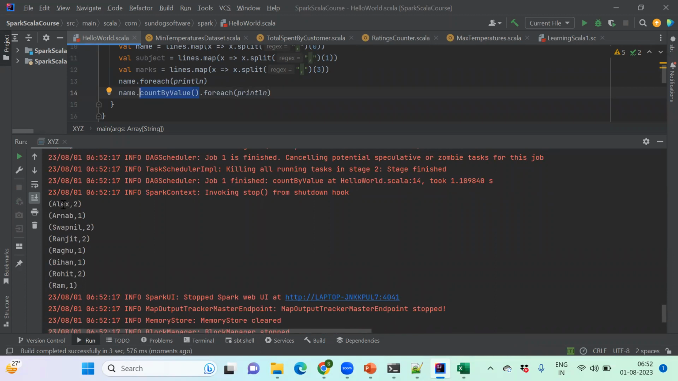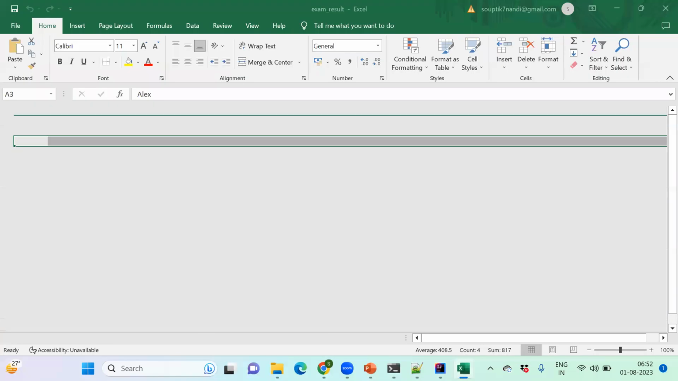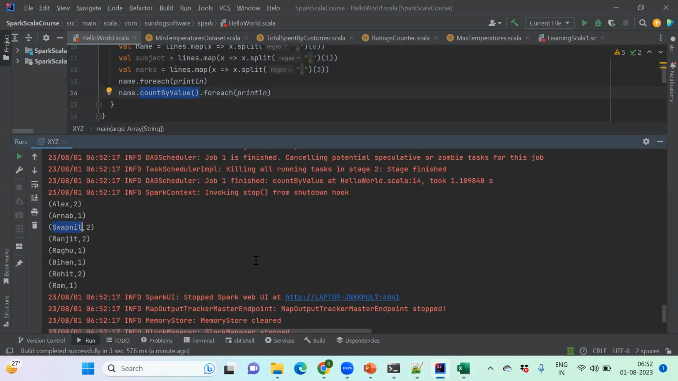So it's counting in the entire data set or entire RDD. Alex is present twice, Arnav is present once, Swapnil is present twice. So that is why count by value is working. It's nothing but an aggregation function on top of a particular columnar value, showing how frequently it's present in the data set. That's it. So it's a count by value operation.